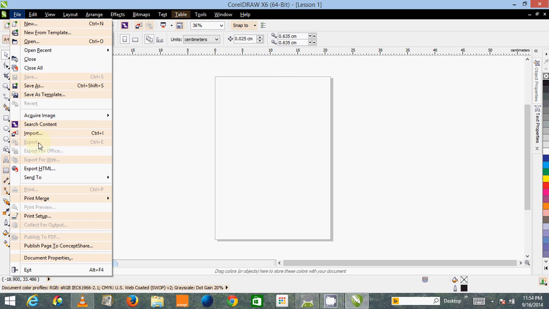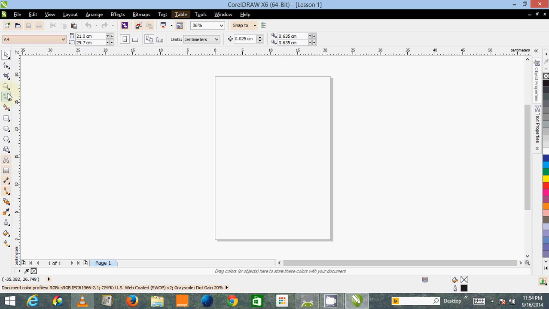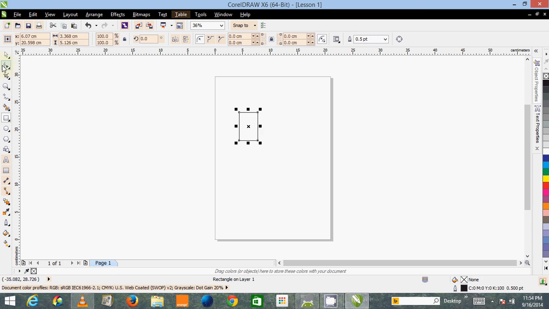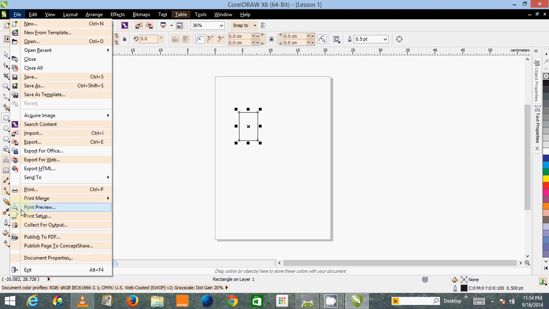Then we have export. You can also export your file into different formats. Export for Office, export for the web. If you're working on web graphics, CorelDraw gives you an opportunity to export your document for the web. You notice that some of these are disabled. It's just because we don't have something yet in our working space here. There's nothing that we've developed. That's why these ones are inactive. But the moment we have something, let's just have something here. Don't bother much with that. You find they start becoming active because there's something that's already being worked on.